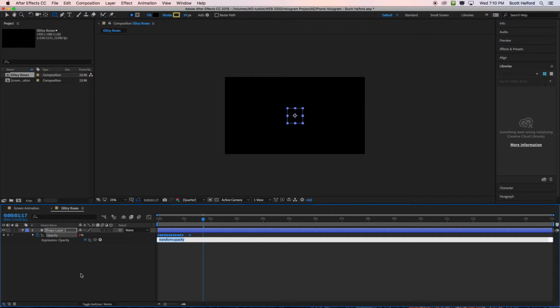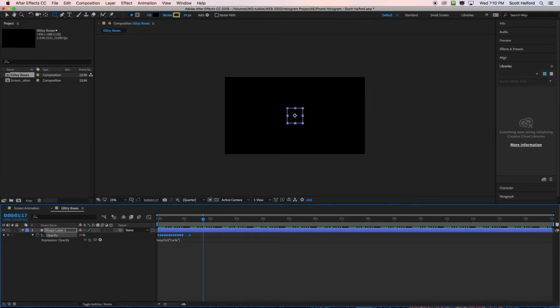This one's pretty simple. You just type loop, capital O-U-T, so loopOut, and then a parenthesis, quotation, cycle, quotation, close parenthesis. And what that does is it'll just cycle those keyframes indefinitely. Okay? Fun, right? All right.